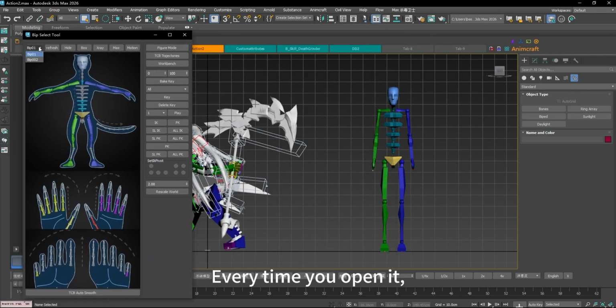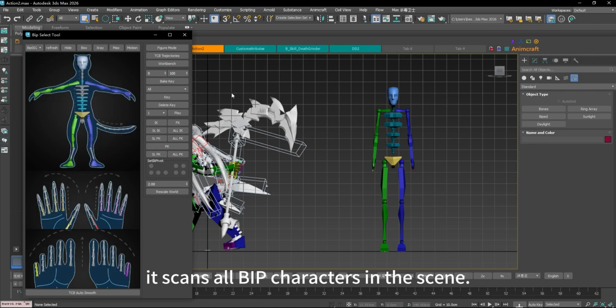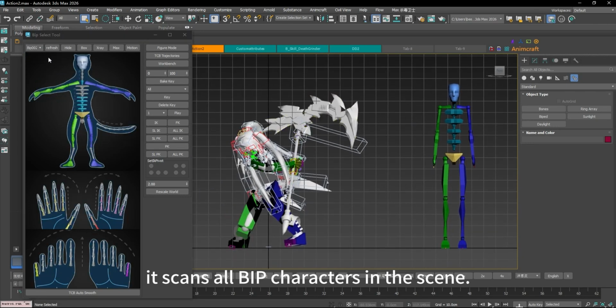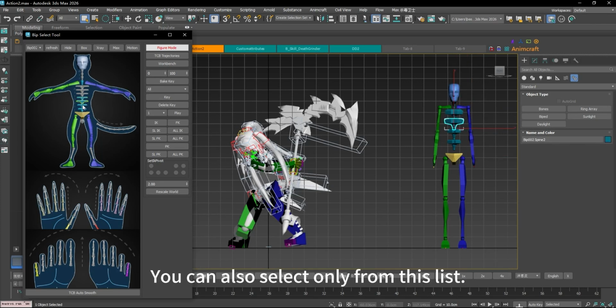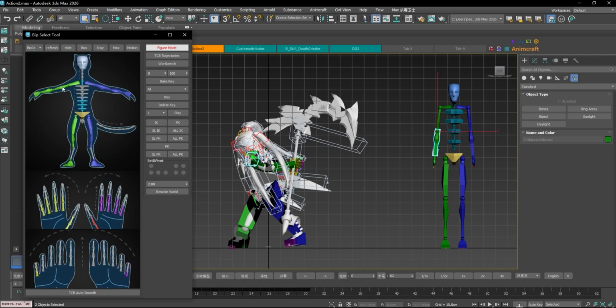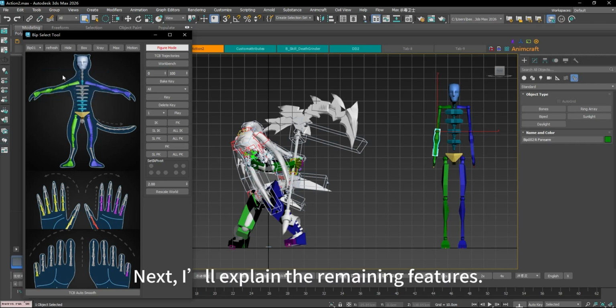Every time you open it, it scans all Biped characters in the scene. Clicking here selects the corresponding character automatically. You can also select only from this list. Next, I'll explain the remaining features.